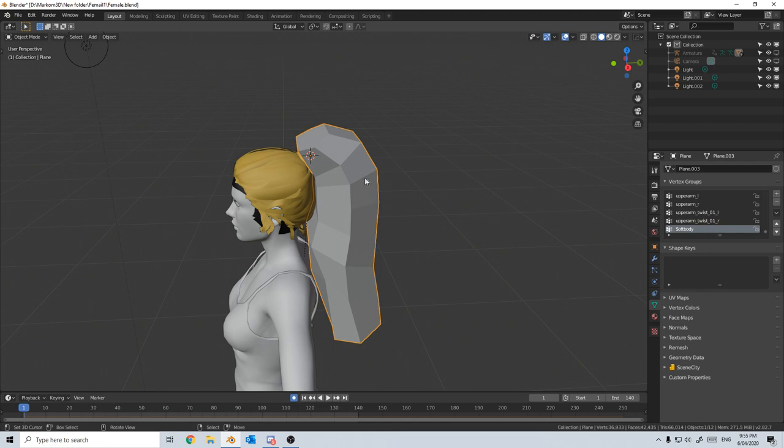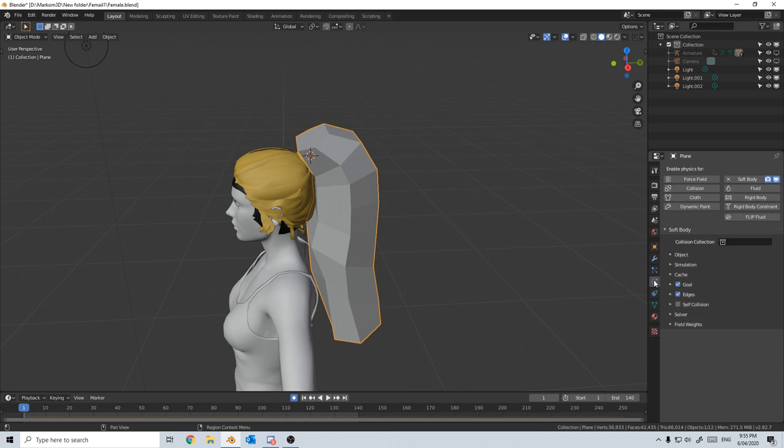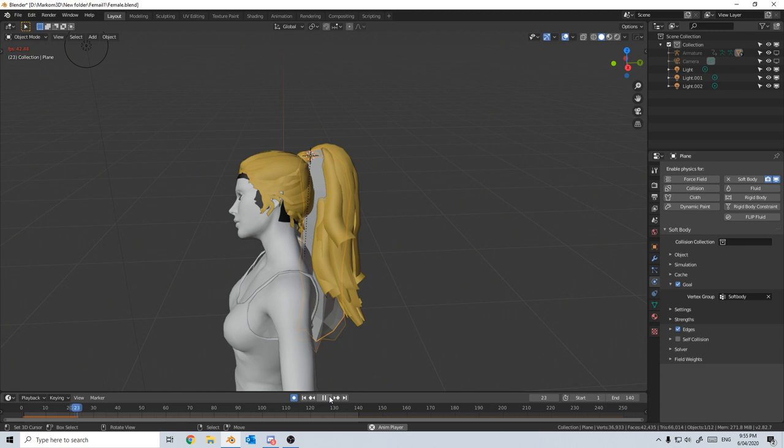And now that we've got our soft body vertex group set up, let's come into our physics and we'll enable soft body. We want our goal to be our vertex group, which we called Softbody. And then you'll see now if I let it go, it really flops around everywhere.